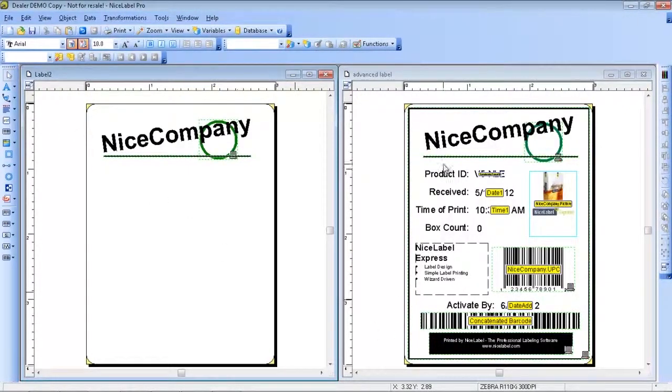Now I'm going to add these other pieces of fixed text here, from product ID down to the box count. And I'm just going to follow the same method. Click on that A icon, type in product ID. And these fields don't have to be aligned perfectly. I'll show you how you can use that alignment tool to line them up perfectly.